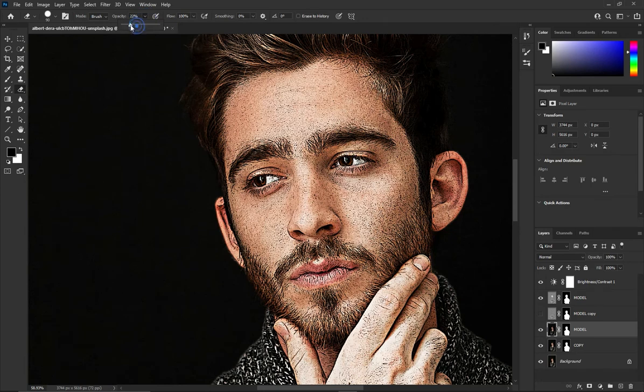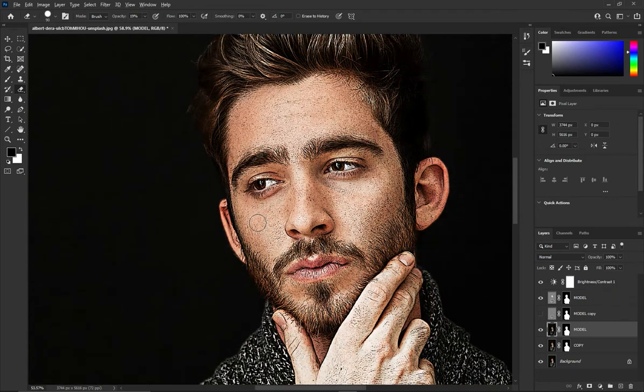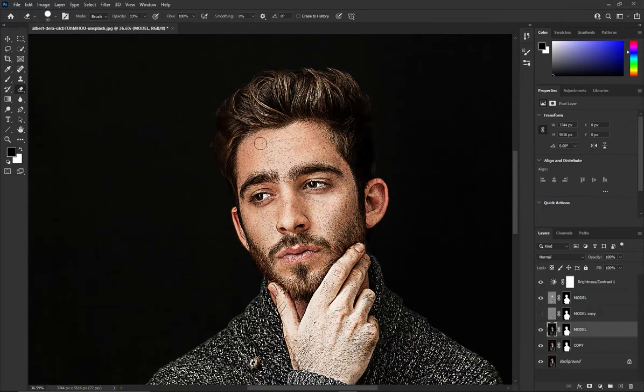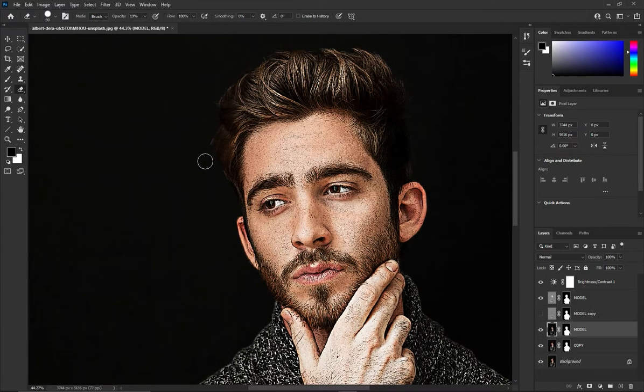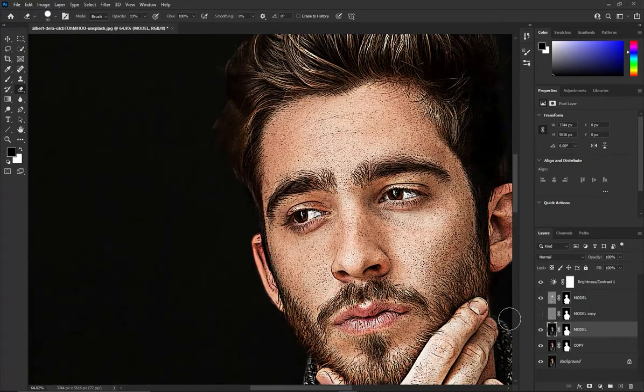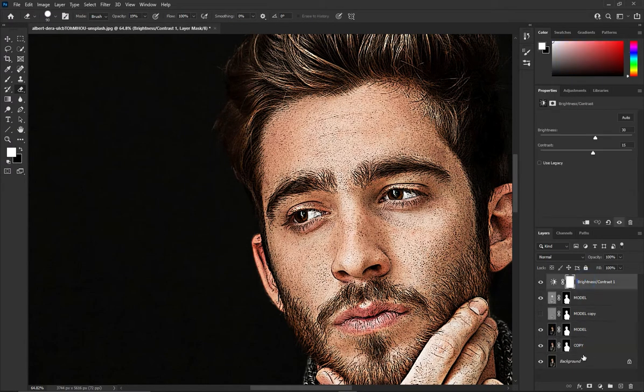I'm going to reduce the opacity according to my taste, reducing the noise on the face and making it a little bit smooth, so that it becomes a realistic cartoonish effect, not completely cartoonish. It's just a realistic cartoonish effect.